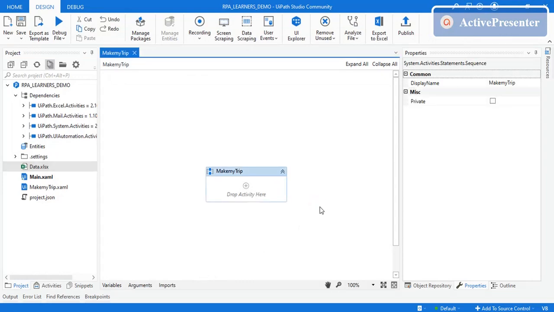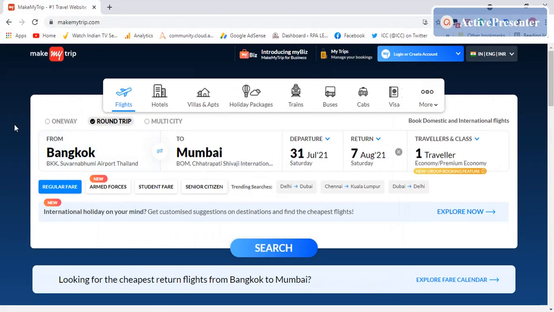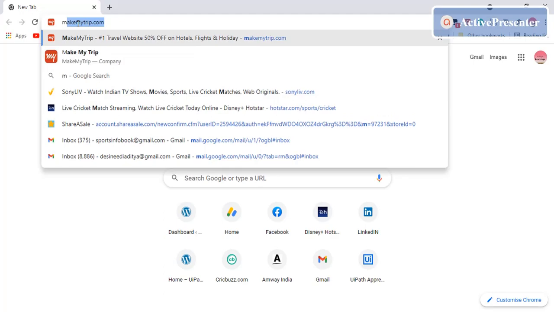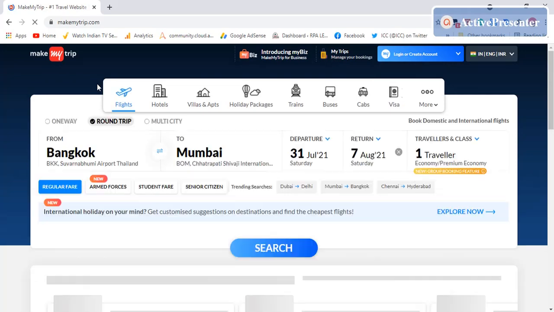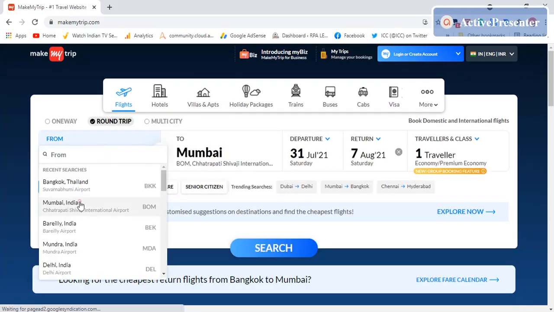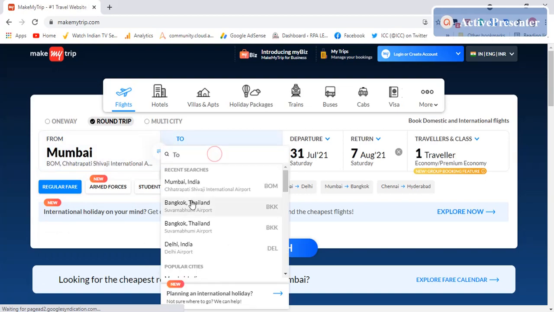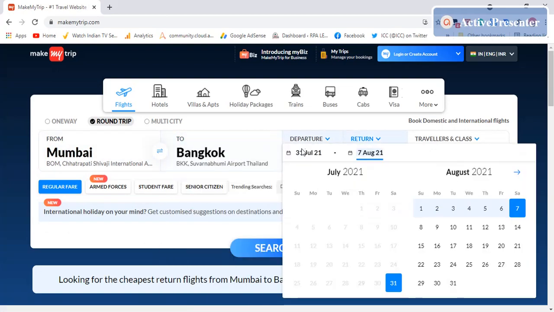And before going to the implementation of this task, let's see the manual process of this particular scenario, and how we are going to select this, and then we will implement it in the UiPath Studio. So let me close this one and open Make My Trip. After opening this, we need to select the from. Let's say I'm selecting Mumbai, and then to Bangkok. And here you are able to see there is an automatic pop-up that is appearing to select the departure and the return date, right?